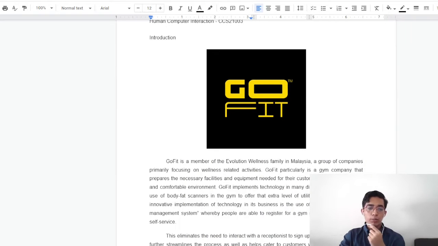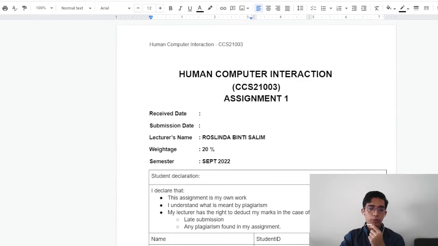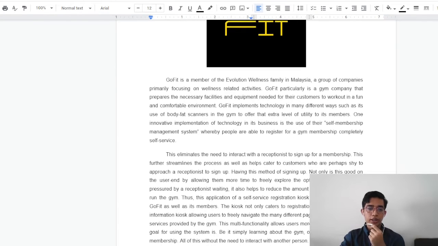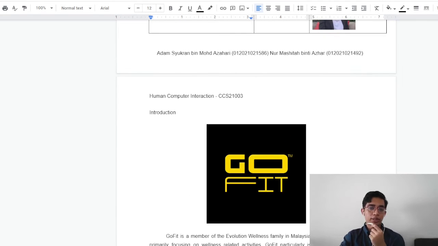My name is Adam Shukran Muhammad Azahari, and today I'll be starting off our presentation for assignment 1 for human-computer interaction. For this assignment, we were tasked to find a couple of different applications and do our evaluation on their usability. So without further ado, I'll talk about the first item, which is regarding a kiosk.